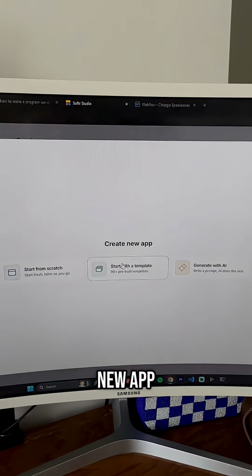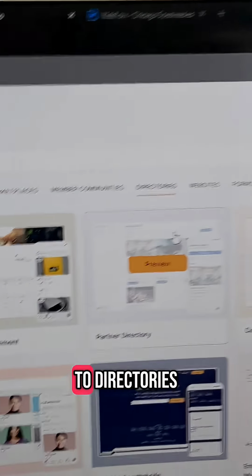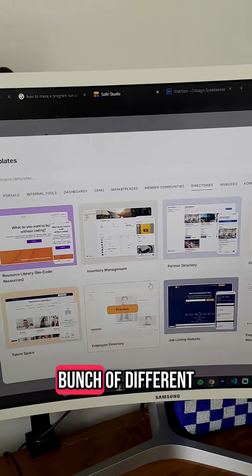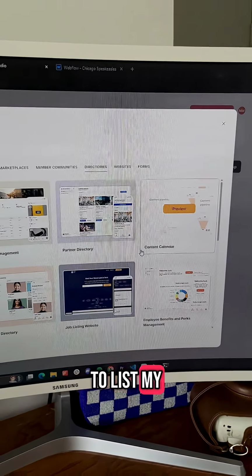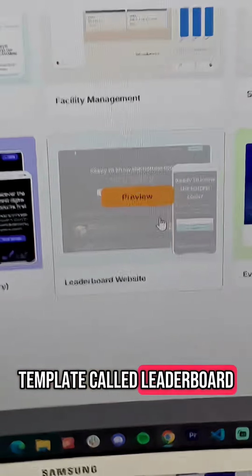But here I am on Softer. I'm just going to click Create a New App. I'm going to start with a template. I'm going to go to Directories, and then I have a whole bunch of different directory-style templates that I can use to list my reviews. I found a template called Leaderboard Website. That's what we're going to use. Click Preview, click Use Templates.